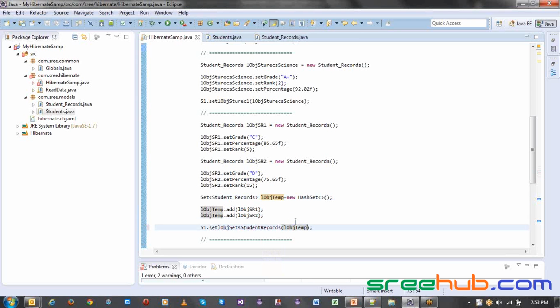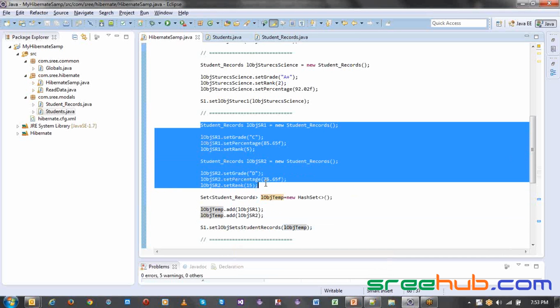And once we are done with that, then let's add this temp one to this object. Because when we want to set, we have to provide the complete set which contains all the objects which we have. Now this is how we normally create different objects, and this is how we add.